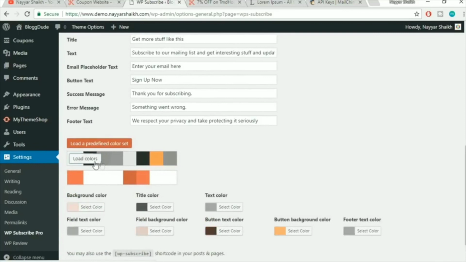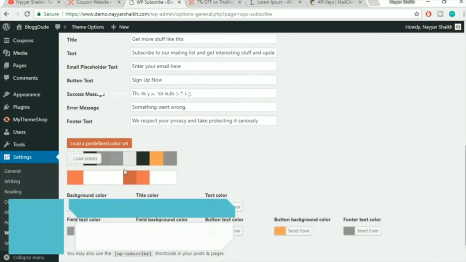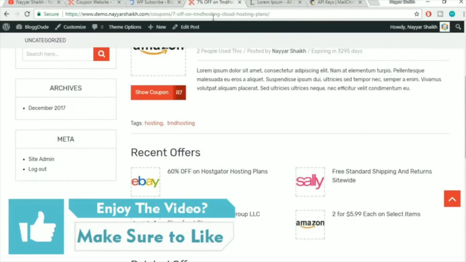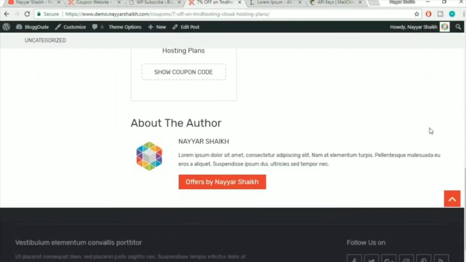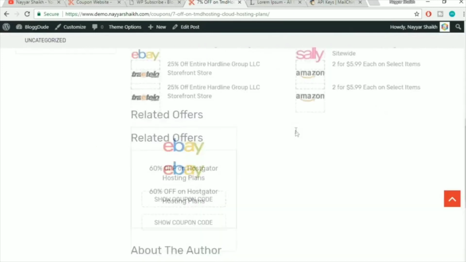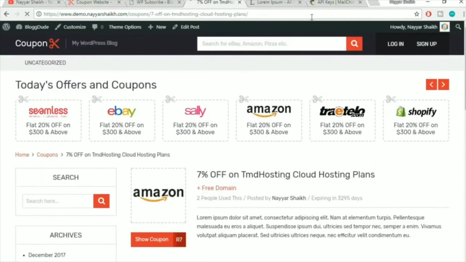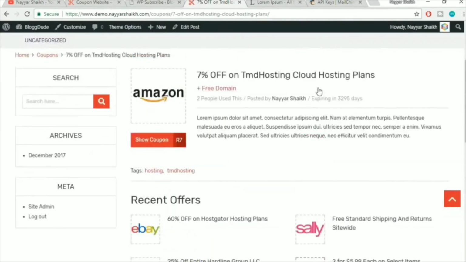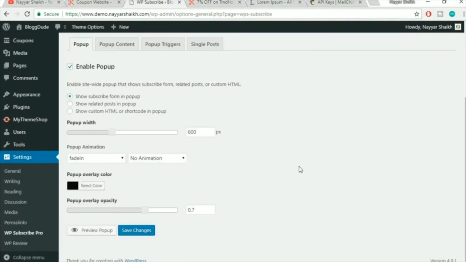You can change the color settings from here again, and let's save the settings and see whether this is working now or not. Let's refresh this page and see the changes. Okay, we still don't have it. I think there's something wrong going on. Let's do one more thing. We have done all the settings over here, and let's save this again.